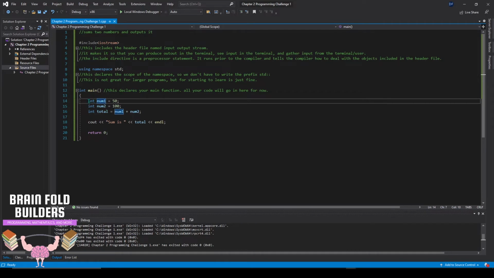Num1 is an integer value, and num1 will have the value of 50. We are storing 50 to the integer num1. Num2, we are storing the value of 100 to the integer num2. We have the integer data type here, and we have our user-defined variable, or programmer-defined variable, I should say, because we're defining it this time. And then we have whatever we're storing to it.